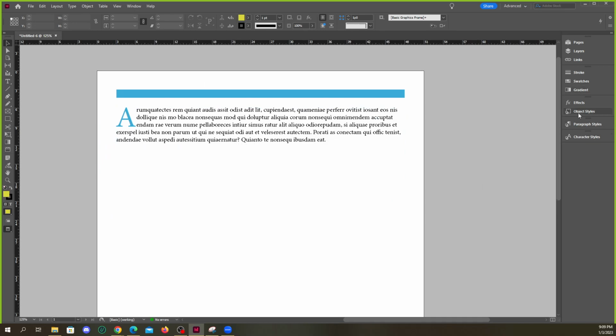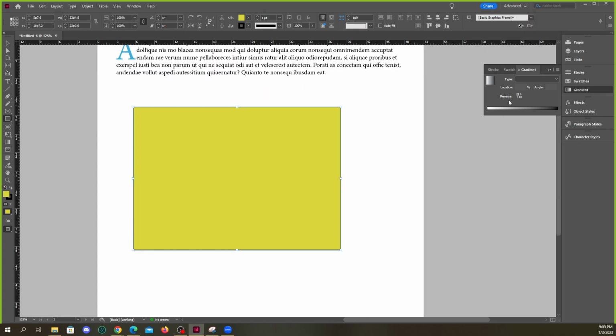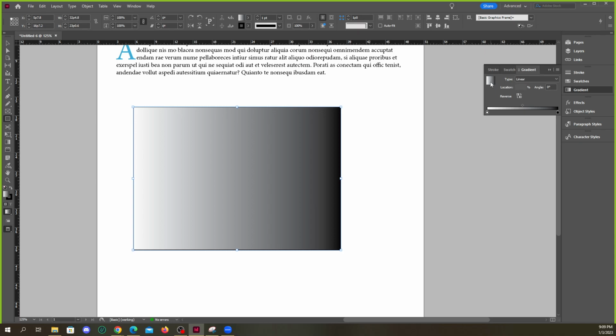What else should we look at? Gradient. We're not going to use gradients much, but if you wanted a gradient, there's the gradient panel. You just create a box, click the gradient, creates a gradient. This is the default black and white gradient, but if you want to change the colors, just double click. Actually, double clicking is not doing anything.